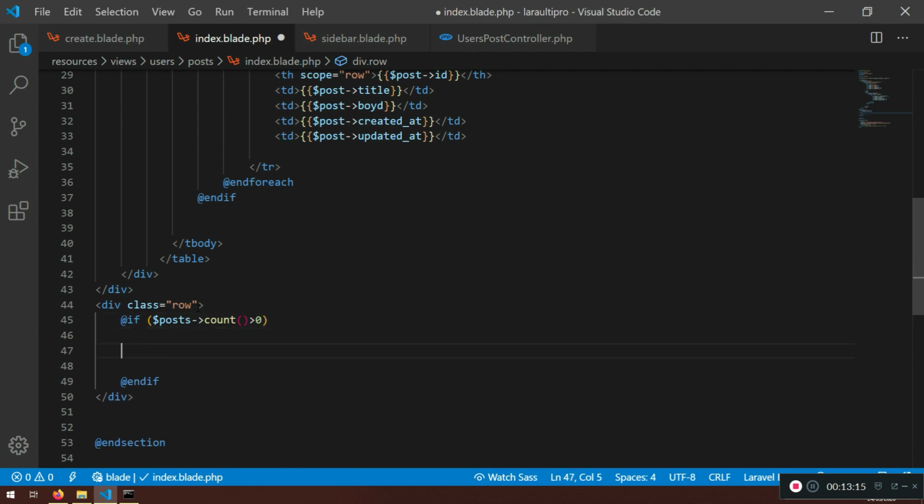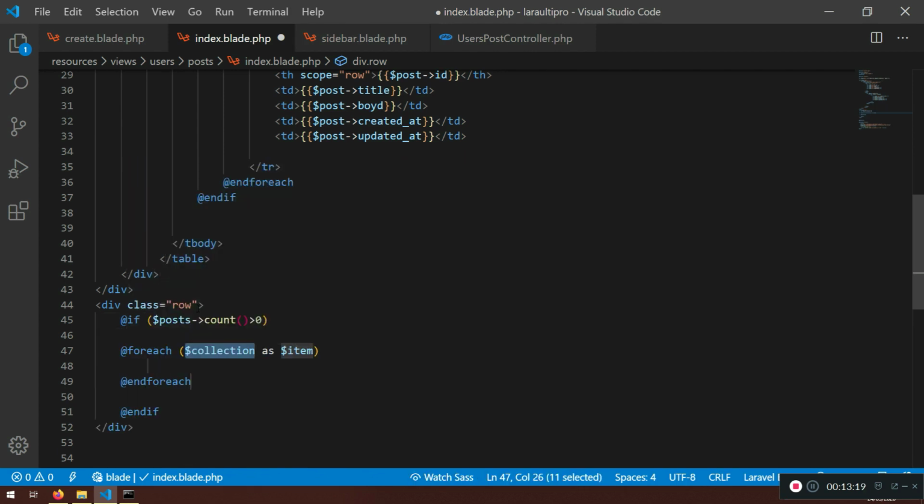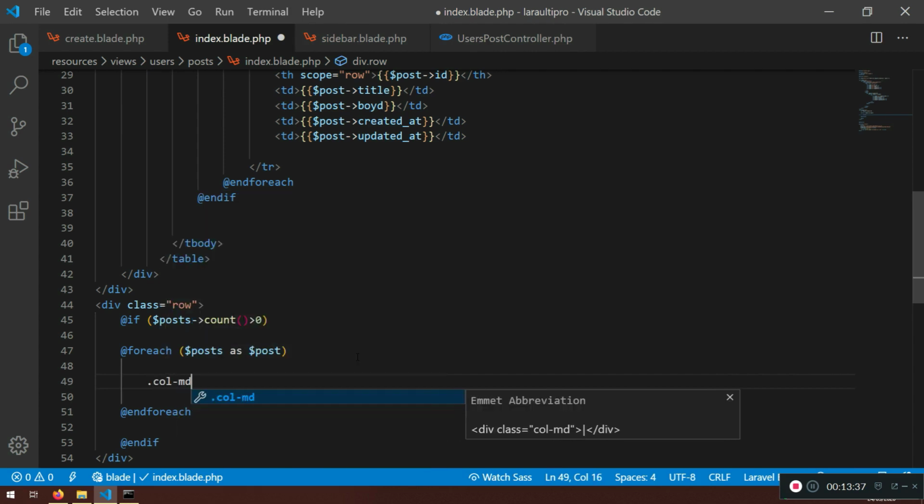Now I just want to do it again for each. So for each posts, as post. Now here I will just type it real quick, so I'm not gonna spend too much time explaining. This is from Bootstrap. You can also look online and find all the information you want. Margin bottom of 5. Very good.